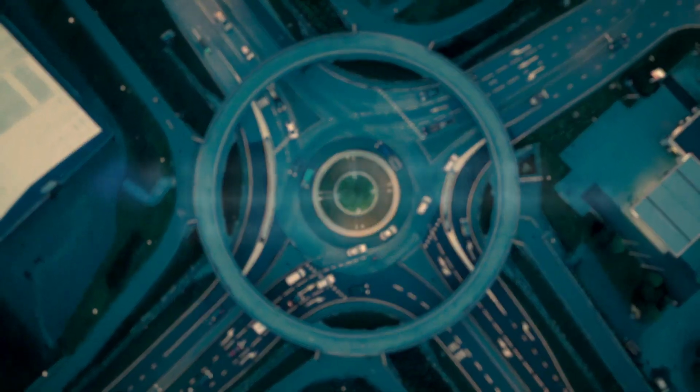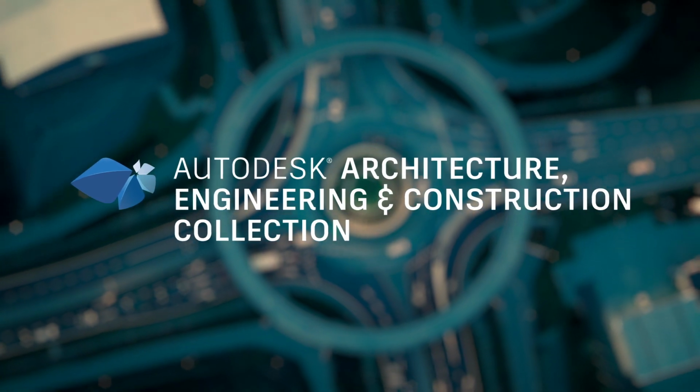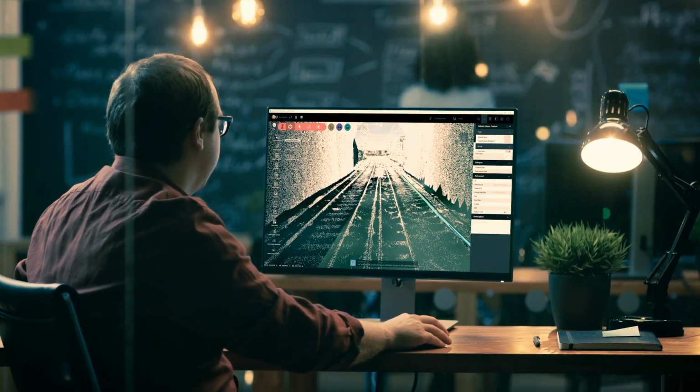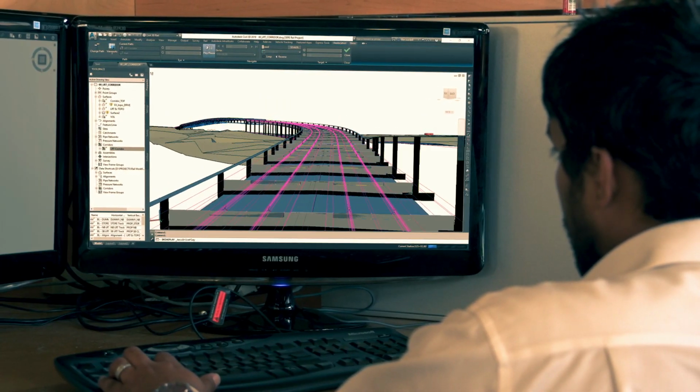Using the tools in the AEC Collection facilitates the collaboration between multidisciplinary teams, helping to enhance the entire rail design experience and optimizing the delivery of the project.